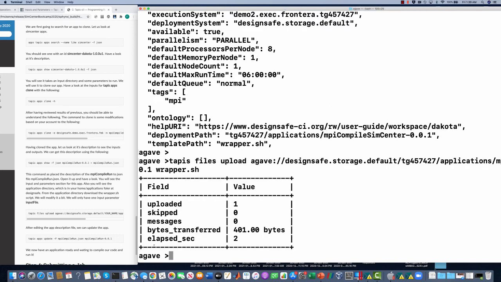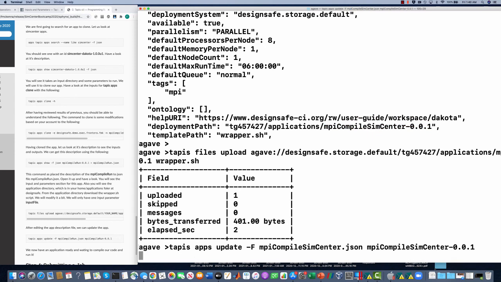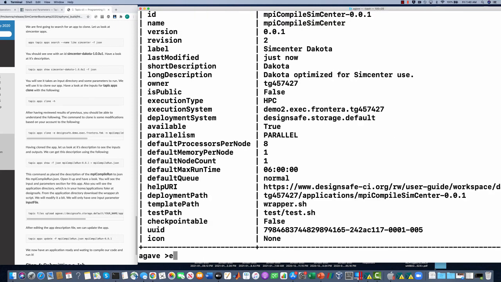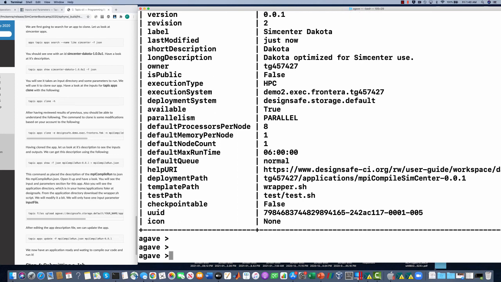And now we can upload my app. Tapis apps update on this file, MPI compile SimCenter.json. And we're going to upload our app, which is, here's the thing right here. So that worked. So we're now ready to launch a job and see if this all worked.